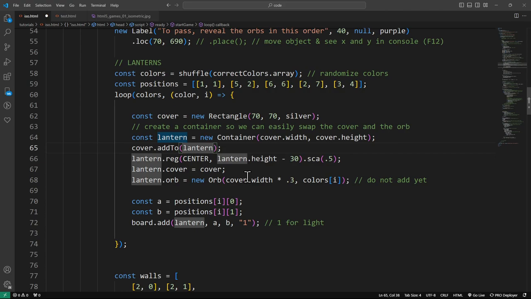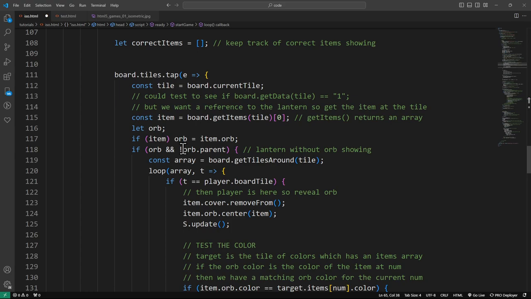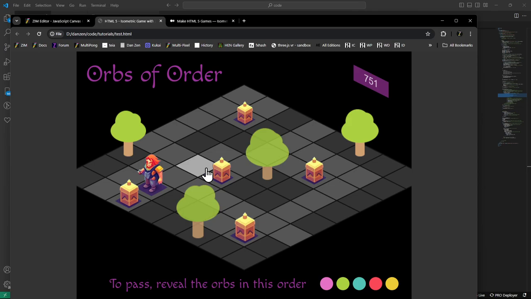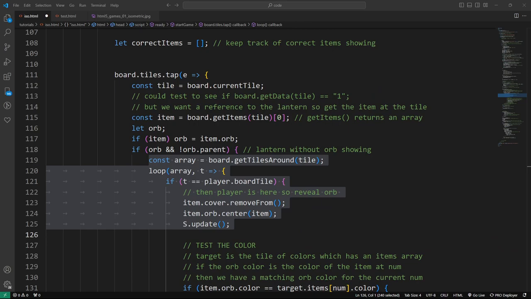So down below here, if it doesn't have a parent, if there is an orb, this lantern's got an orb, but it's not been added to the lantern yet, then this is what we want. This is a lantern without the orb showing. When we press on this, we want a lantern without the orb showing. Oh, I can't press on that until I get near it. There we go. Okay, so now it has an orb. The orb is in a lantern, but before, it didn't have the orb in there yet.